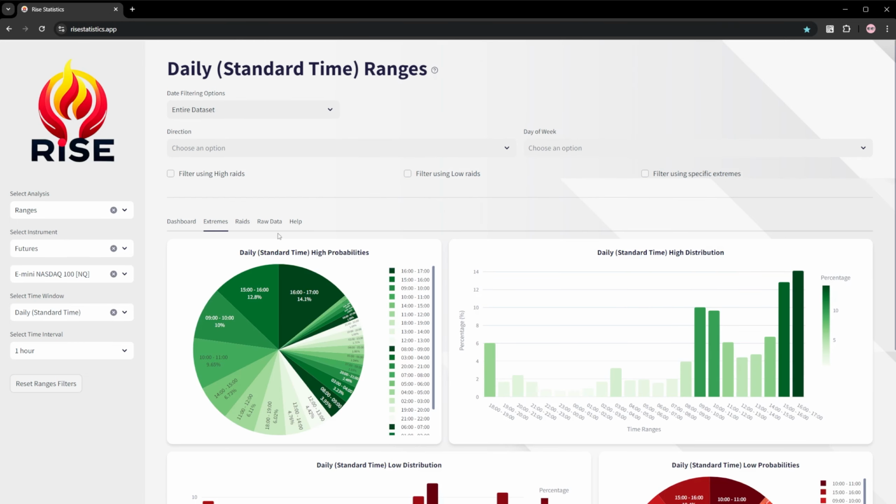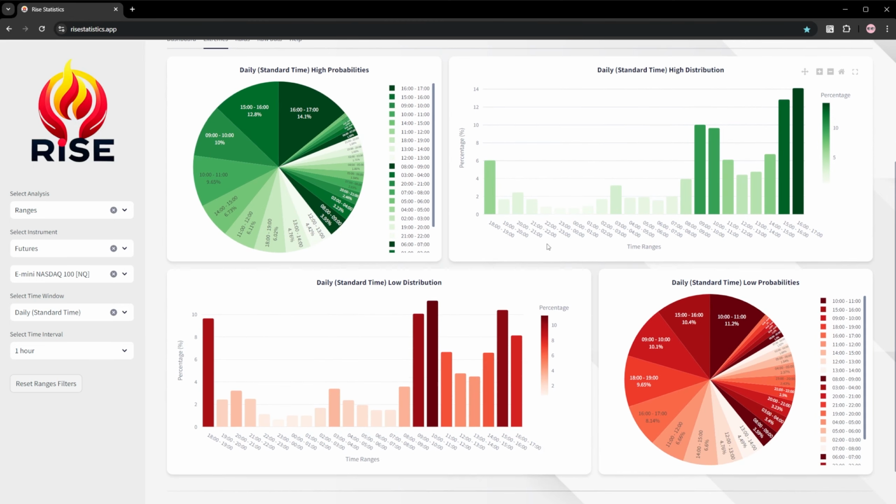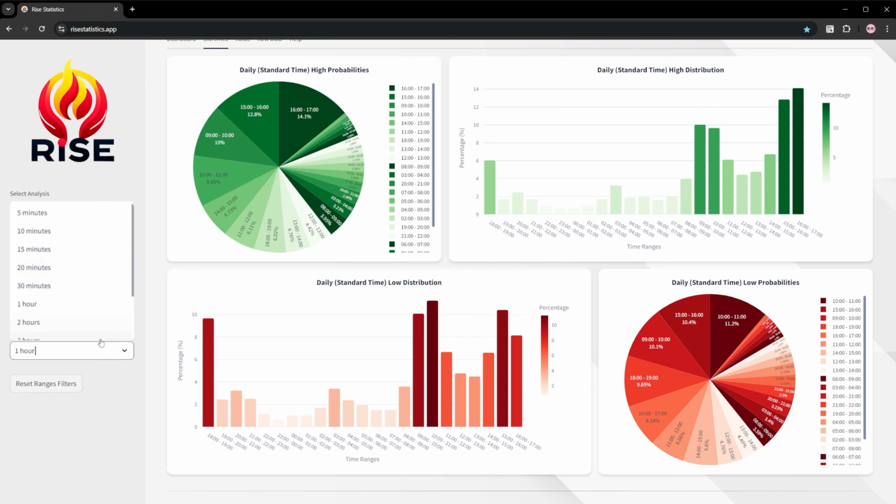If we go ahead to the extremes tab, you'll find your extremes probabilities and distribution charts. So the probabilities of our highs and lows, in green we have our highs, in red we have our lows, being formed between very specific time ranges. You can also adjust these charts to be based on the precision you want from this sidebar time interval.